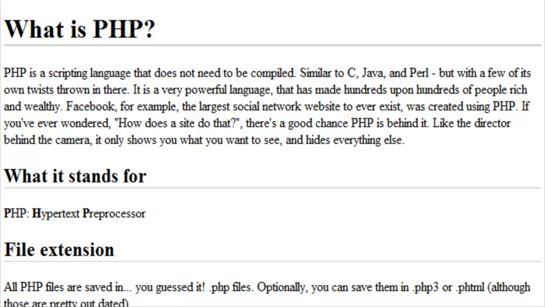Welcome to PHP. Before we do anything, we're going to quickly go over what PHP is. This isn't a complete summary of what PHP is. This isn't super in-depth or anything. This is just a quick overlook of what PHP actually is. So PHP is a scripting language that does not need to be compiled.